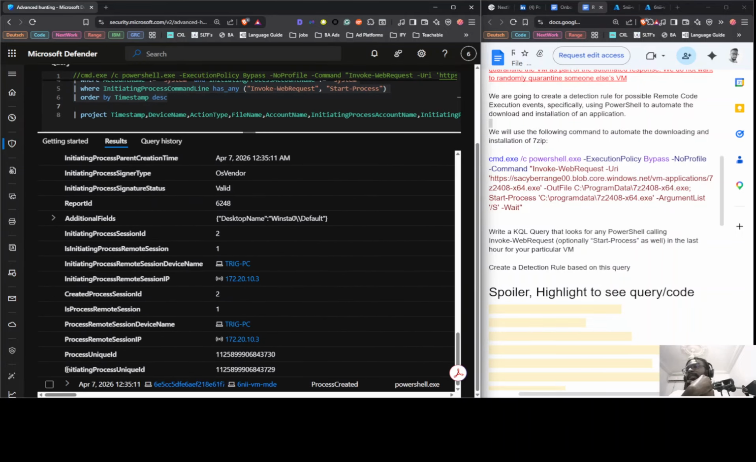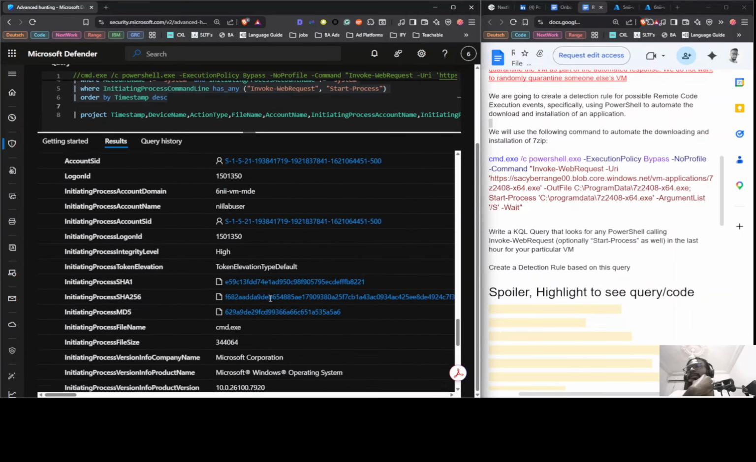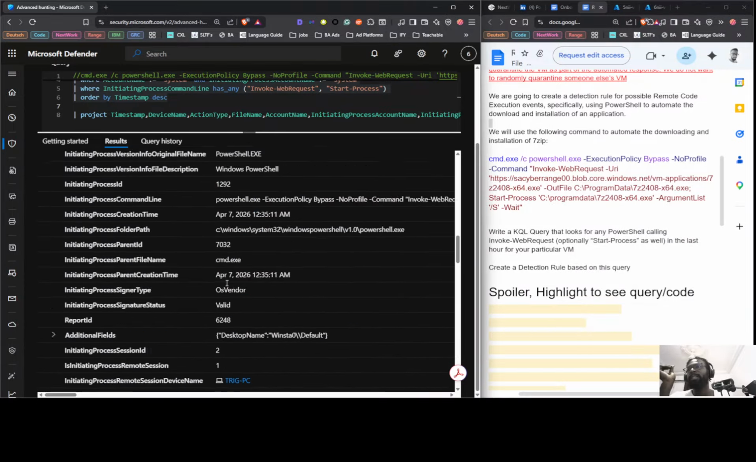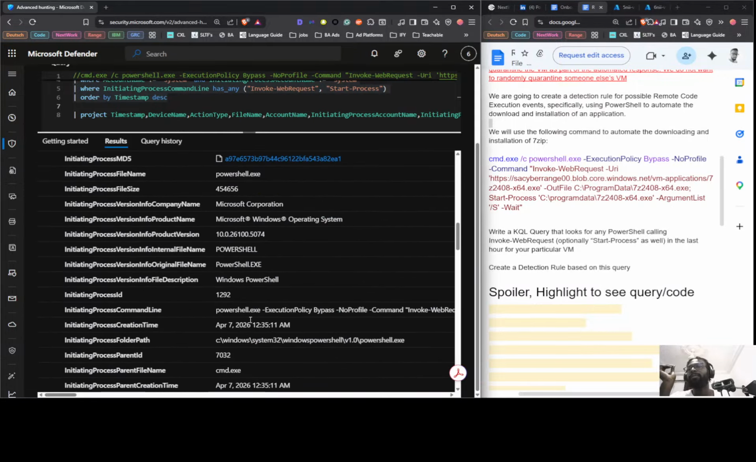So after this one started, it's the command line with CMD. So this is the main thing that happened, right? And this process was started. The command prompt was started, and then we have this one, because you can see this one starts without the CMD, and this is where it installed the 7-zip.